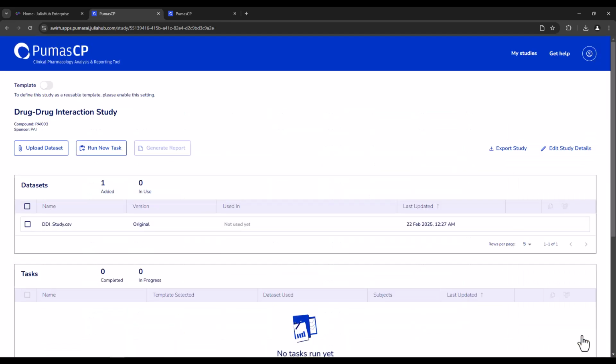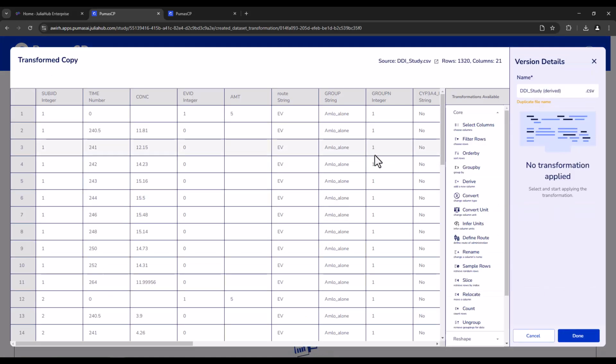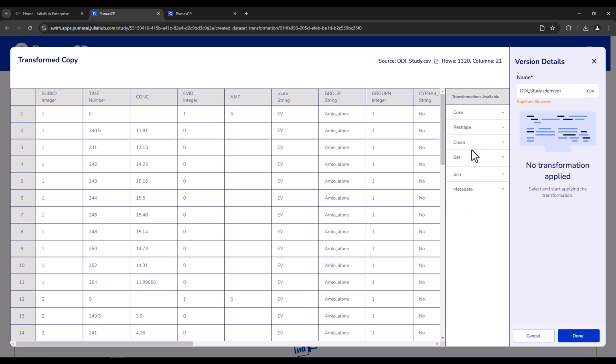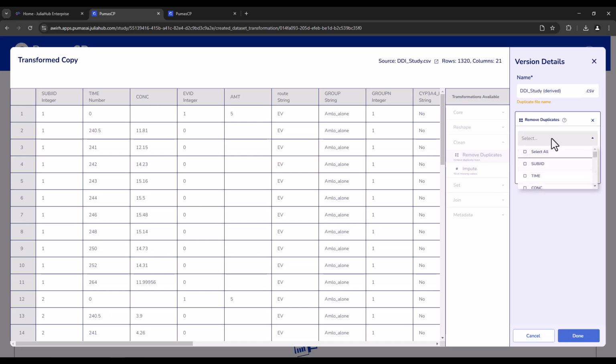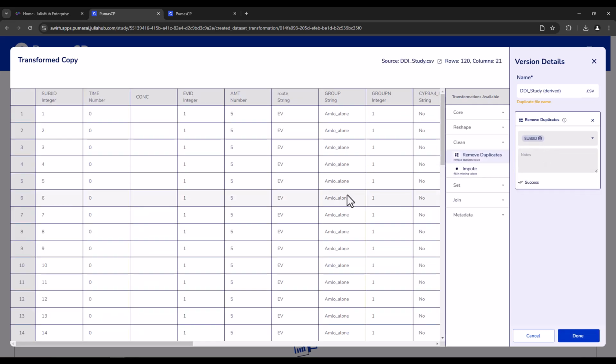So let me click on done. Before going further, we just need to perform some basic transformations. So let's do that. I click on transform. To show you the entirety of the data set, let me just use a function in clean. This is just to show you; you don't need to do this in your workflow. I would just remove duplicates in subjects and show you the entirety of the data set.